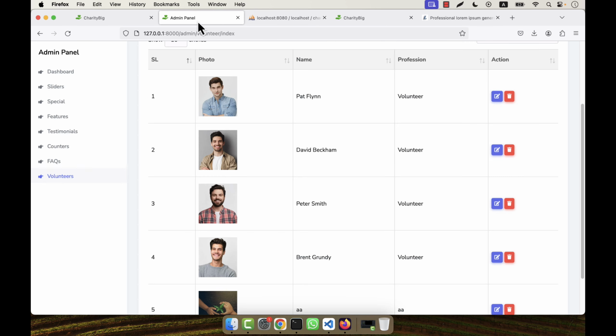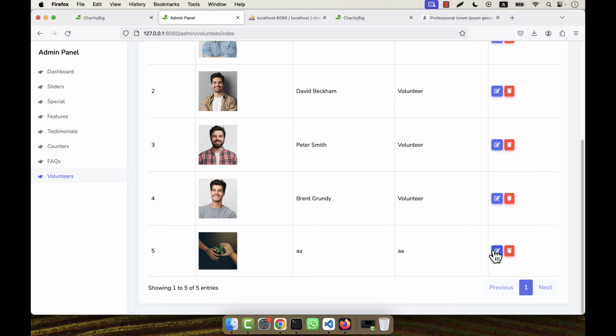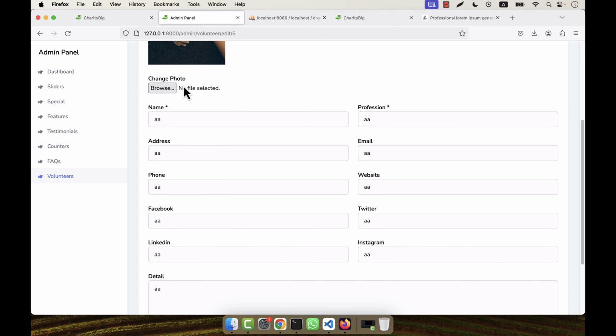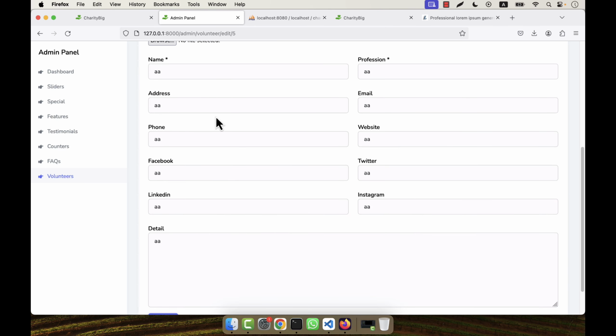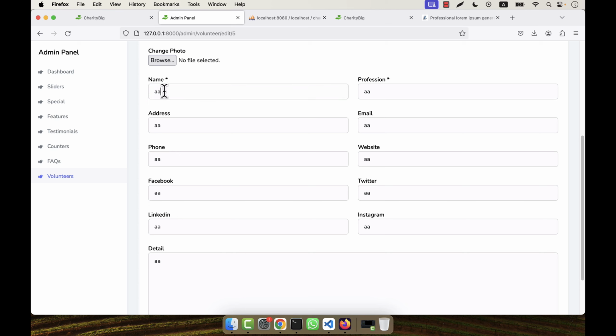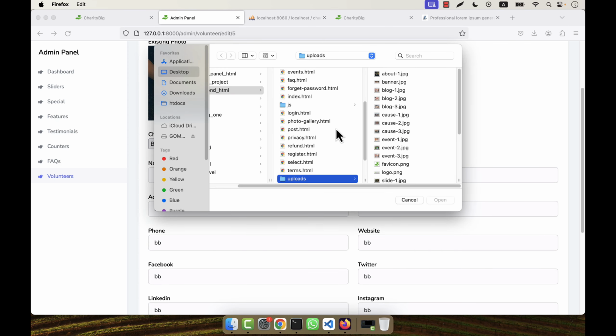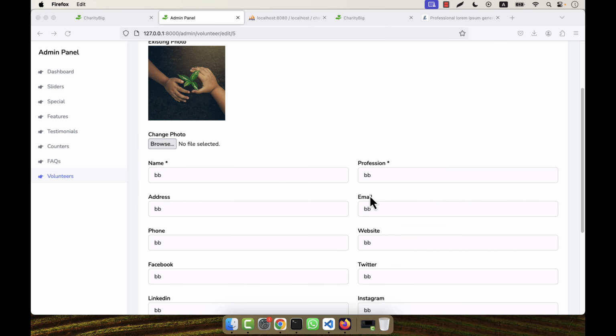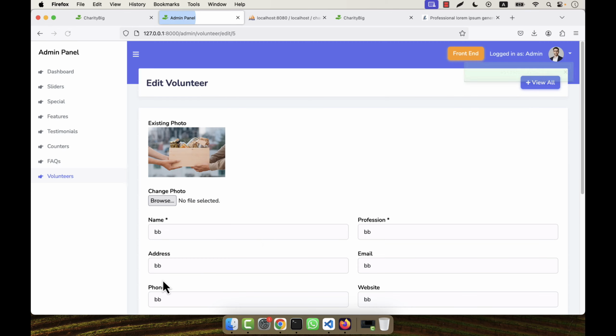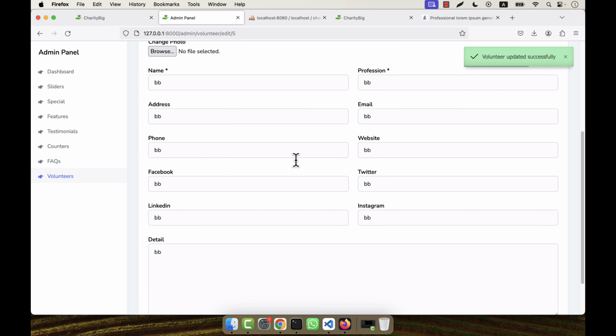But in the case of update, I will check first. So click here, and you will see the existing photo is this, and all other information is given here. Instead of this, I am now going to change it to this. All the data will be BB where there was AA. I am going to change it, and I am also going to change the photo. For example, this is the volunteer photo. Update, and you see the photo is updated and all the data is updated.